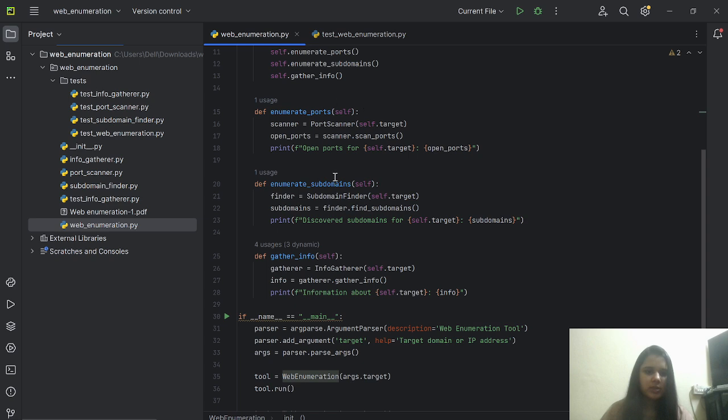Now let's talk about the enumerate ports method. The enumerate ports method initializes a port scanner object with a target, and then uses this object to scan for open ports. The results are printed to the console, providing information about which ports are open on the target system.